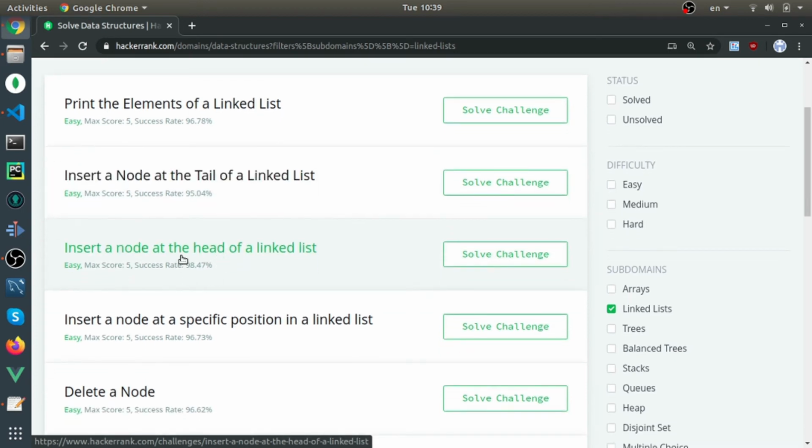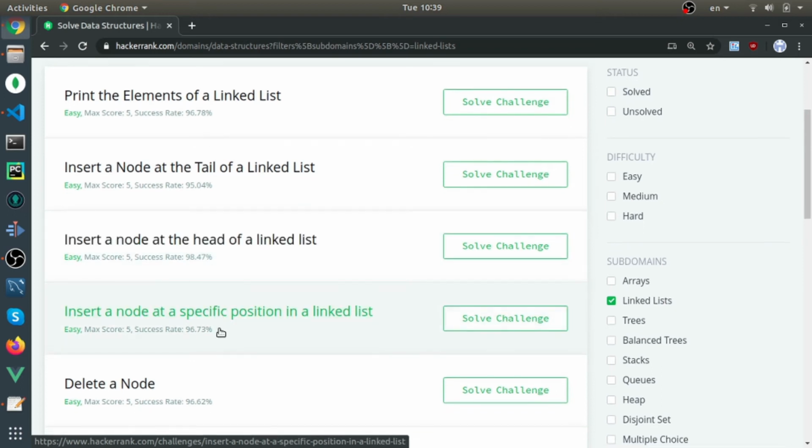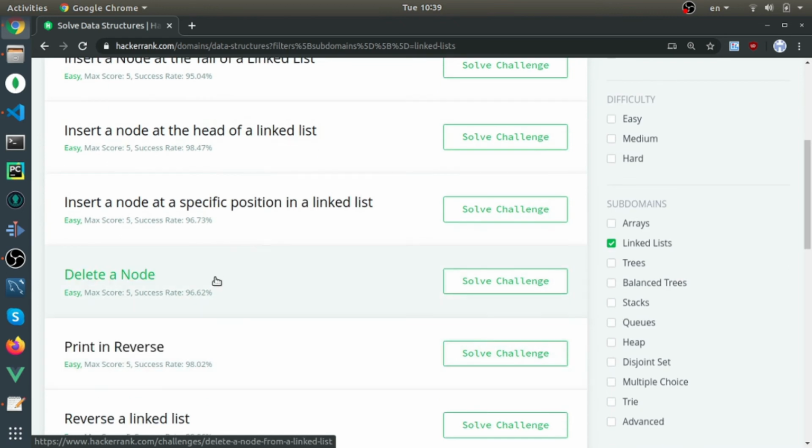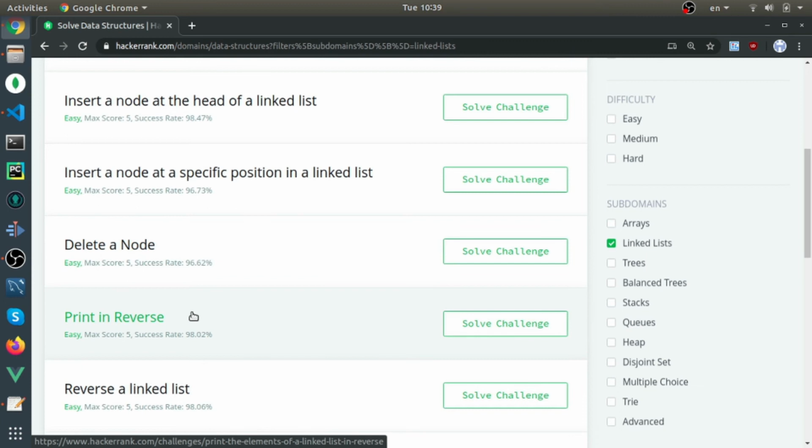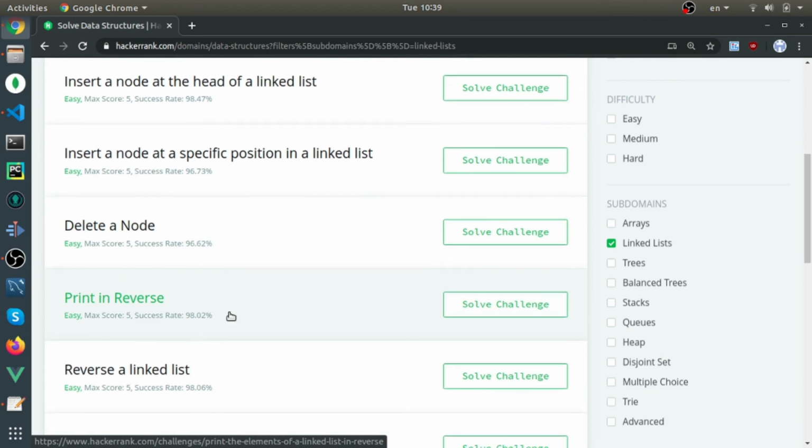And insert a node at the head of the linked list. This is the prepend function. Insert a node into a specific position in the linked list. This is the put function. Delete node. This is our delete, but without the callback. Print in reverse. This is also an easy one. You can just store the values inside an array, reverse it, and log it.